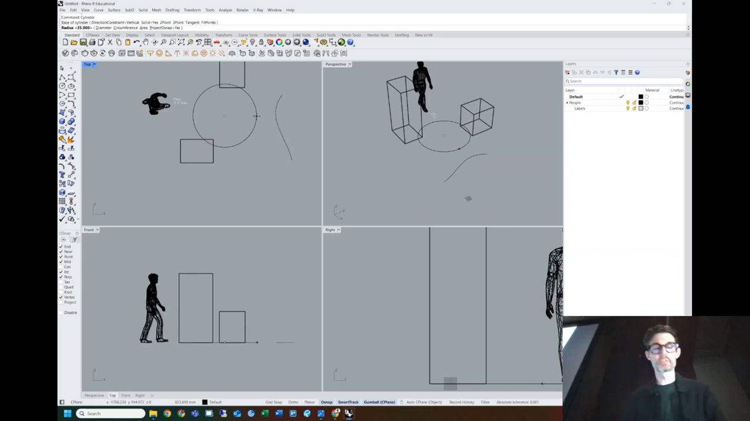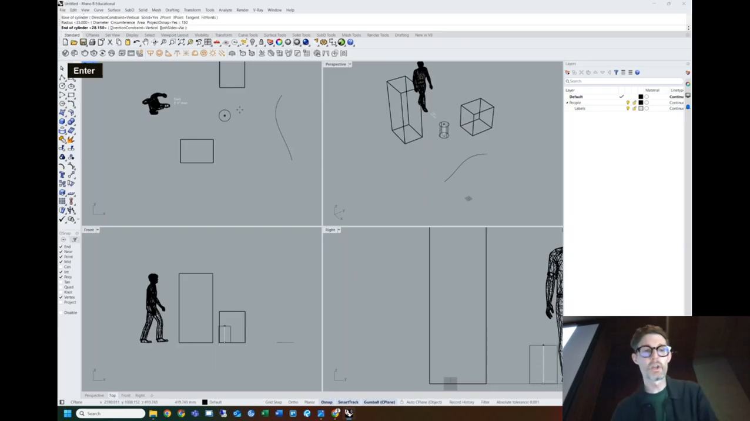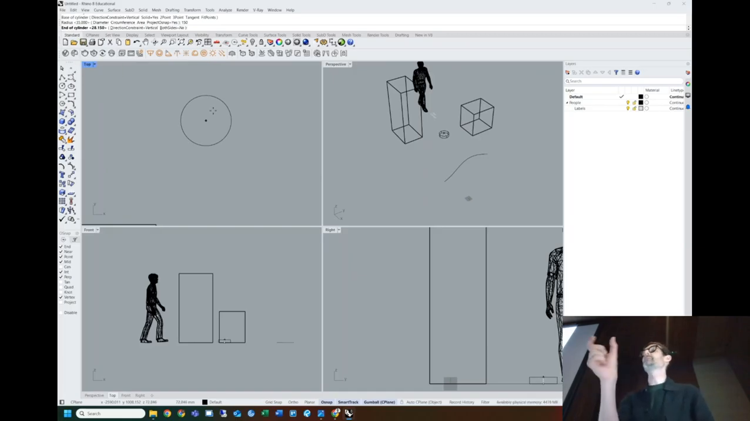So maybe what I want to do is type in a specific number that I want. I don't want to have to guess it with my mouse. What I want is 150 millimeters in radius. And I'm going to press 150 on my keypad. I'm going to press enter. And what you'll notice is that now it's drawn this circle on the ground, and I know that that's exactly a 150 millimeter radius cylinder because I typed in the numbers.